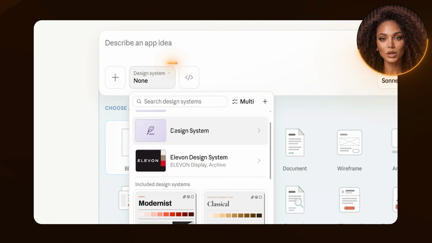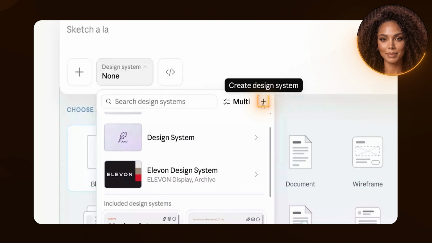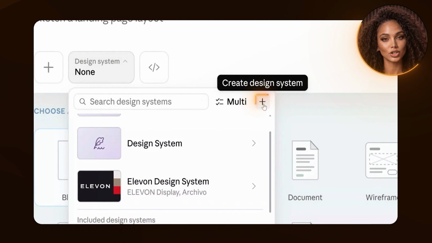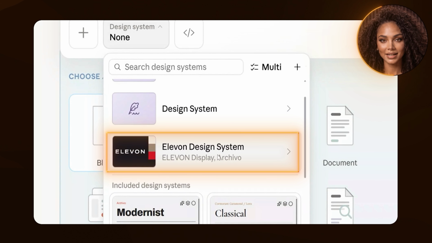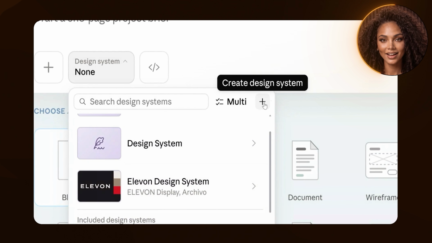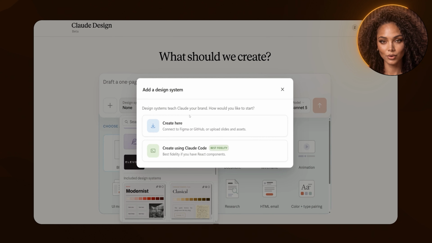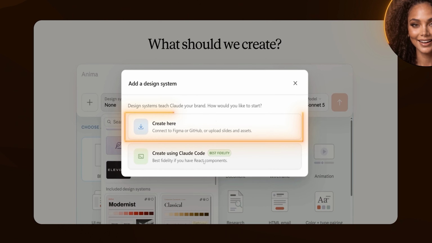If you don't, it will be blank. But I'm going to click on the plus button and I will show you briefly how to create one. I've already created one for this project. When you click on the plus button, it will ask you to create here or create using Claude Code. You just click on Create Here.